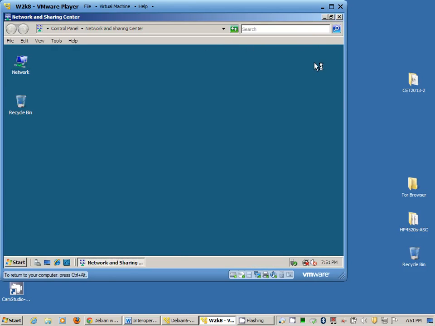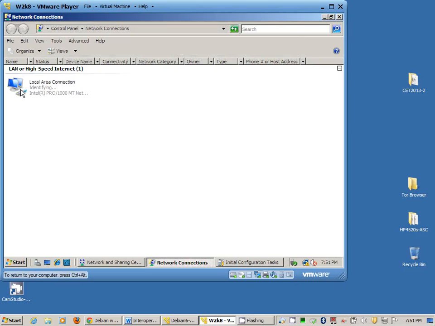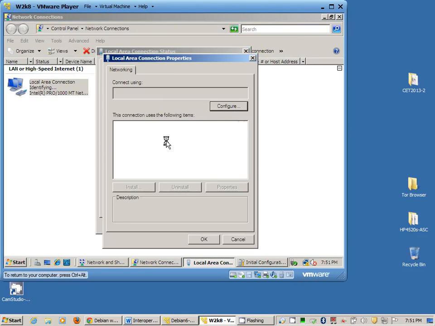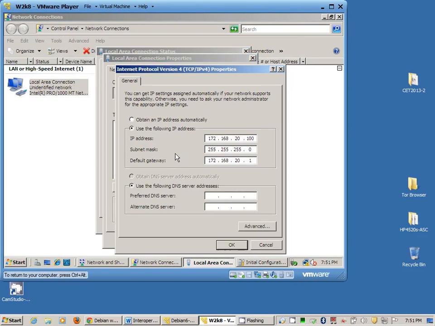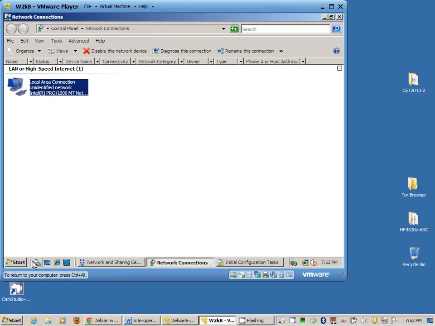How do you change the IP address? Configure networking. This should be very familiar to you. 192.168.30.2. Okay, because we are using the same network, the gateway is immaterial to us. Okay, IP address set. Let's do a ping.